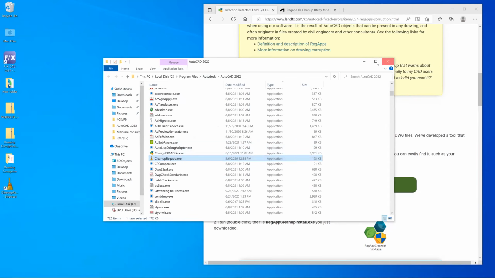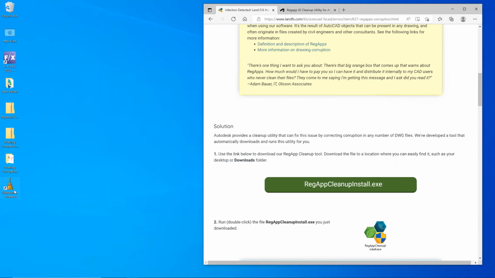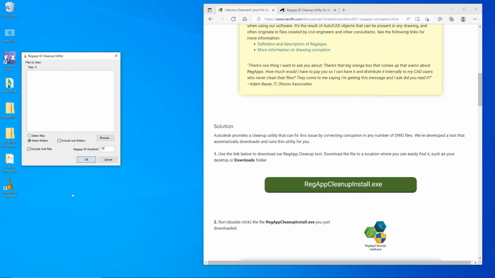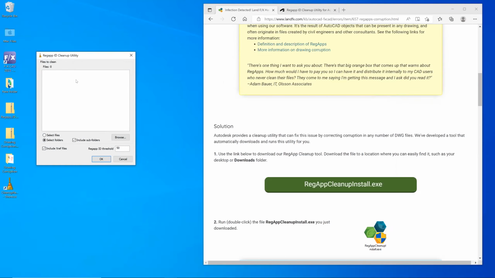So from this point, you can see now I have my little cleanup utility shortcut. All I need to do is double click that to run it, and that makes it very convenient to now access this and use this as my first step in cleaning all of my drawings. One cool thing about this is I can choose specific files, or I can choose whole folders and include subfolders.